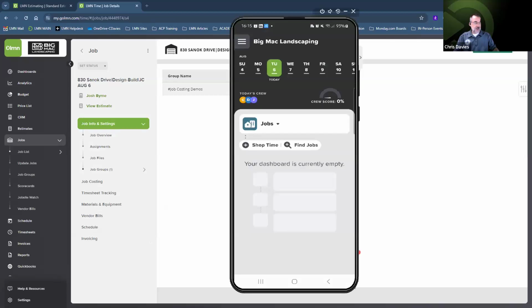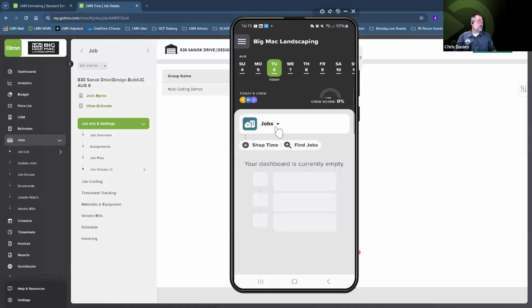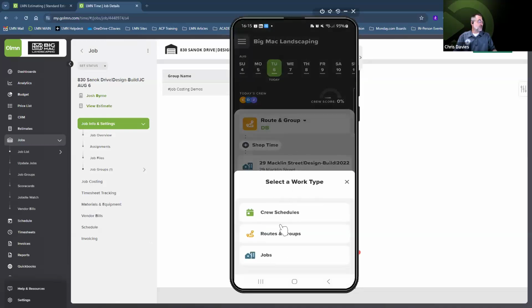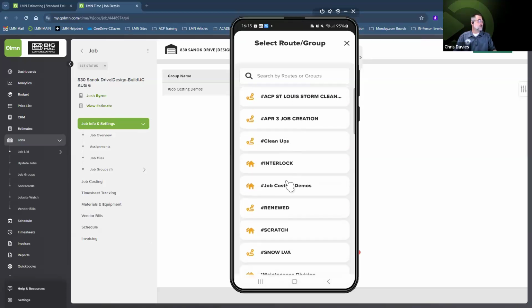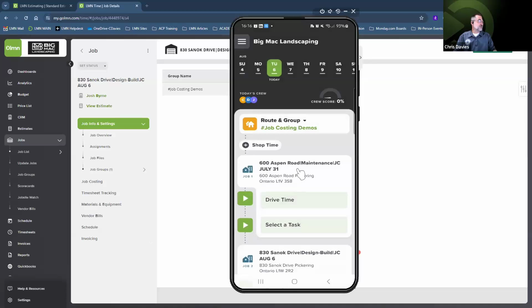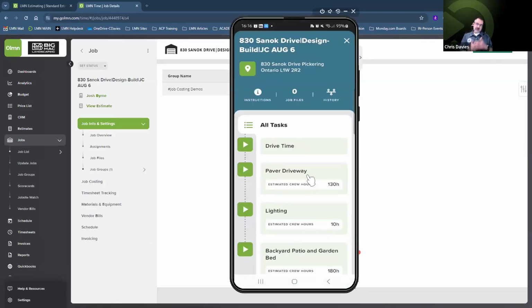So if I go back into my app, I can go into a job and look the job up. All right, so again, I can find it really nice and easy by going into my list of job groups. And now I want to go into my job costing demonstration job group, and I can see I've got 600 Aspen Road, or I've got 300 Sanok, right? This is the job that we're just going through today. So in this case, I can go to my select task, and we can now get a good overview of the actual job and what we want to clock into.